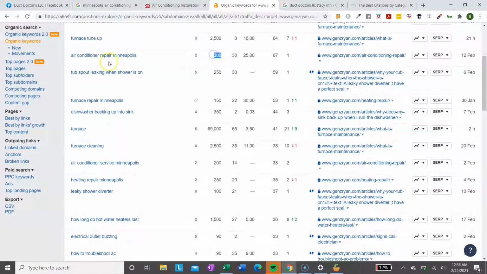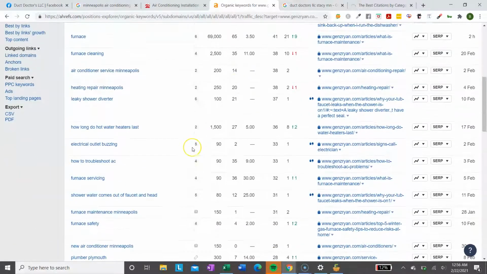So that gets air conditioning repair Minneapolis gets searched 200 times every month, and 67 people out of those 200 are clicking to his website because he's ranking #1. That's usually pretty common. The #1 ranker usually gets about 30% of the total search volume. Furnace repair Minneapolis gets searched 150 times, etc.